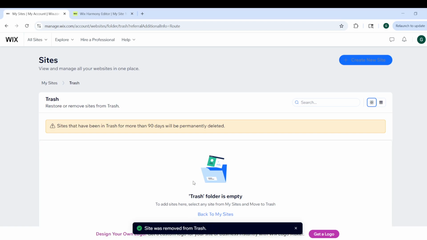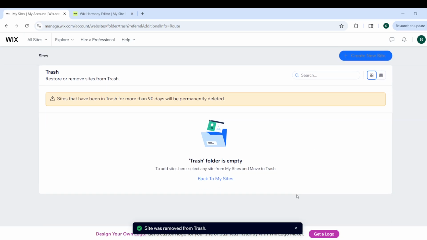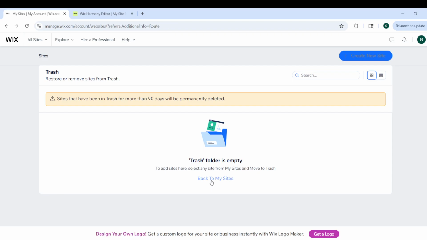If you only wanted to get the site out of your main dashboard temporarily, stopping at the trash stage would keep it recoverable. But if your goal is full removal, you need to complete both parts of the process all the way through the final delete prompt.